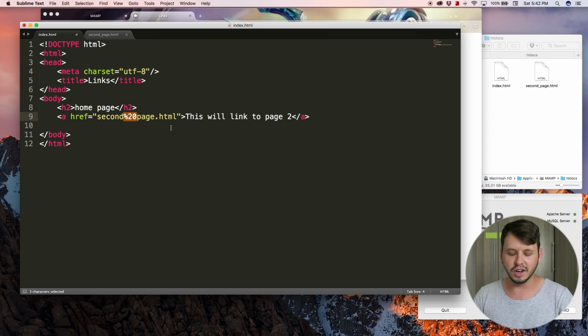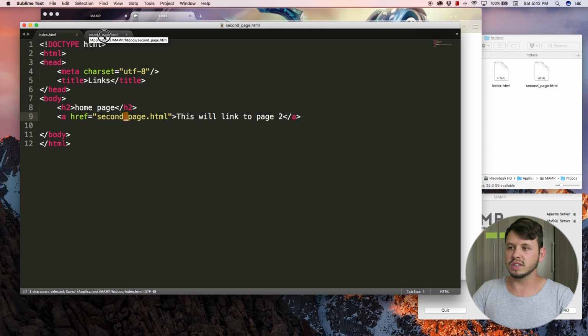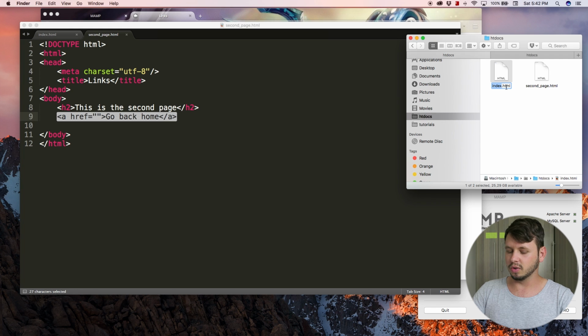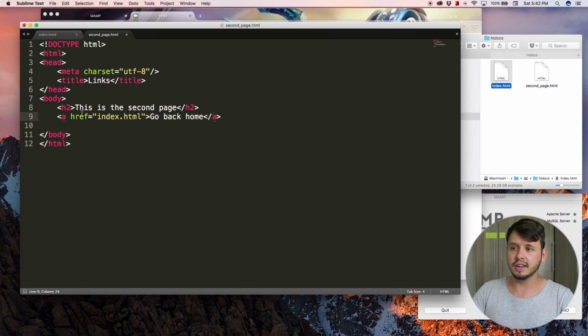Of course, that's kind of annoying and I don't want to do that. That's why I stick to using underscores instead of spaces. So let's save this. And then let's go over to the second page and just make sure we do the same thing here. So the link on the second page that needs to link to the home page.